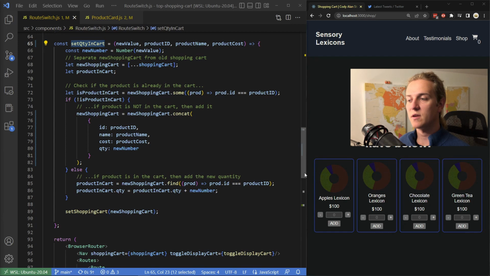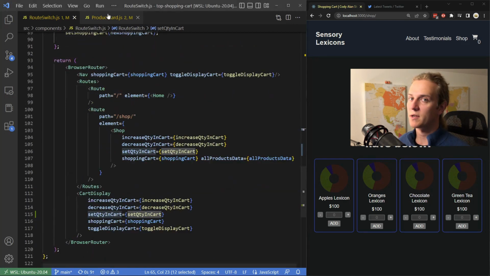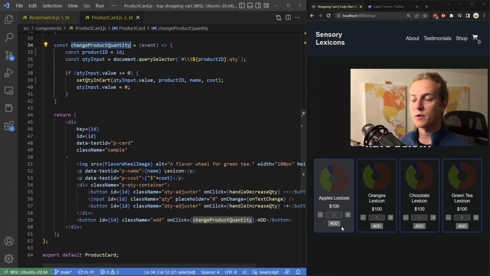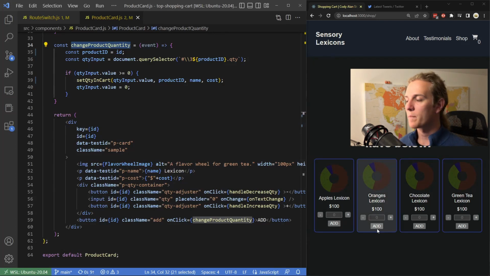So I have to pass this function down to the product card level so it's actually accessible. And so we see that being done here. I pass it into the shop component, and then I'm not going to jump into the shop component because I'm just passing it then to the product card component. And within the product card component, I'm using it within this function here, the change product quantity function, which I have as an on-click event for the add button. So that's what is actually going to add those product quantities to the cart.